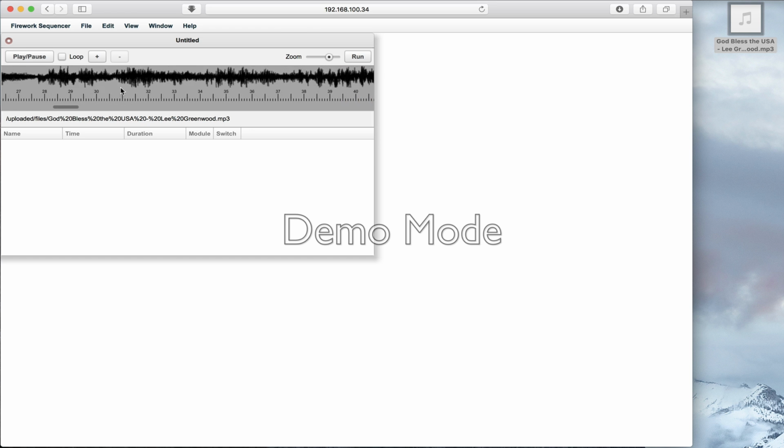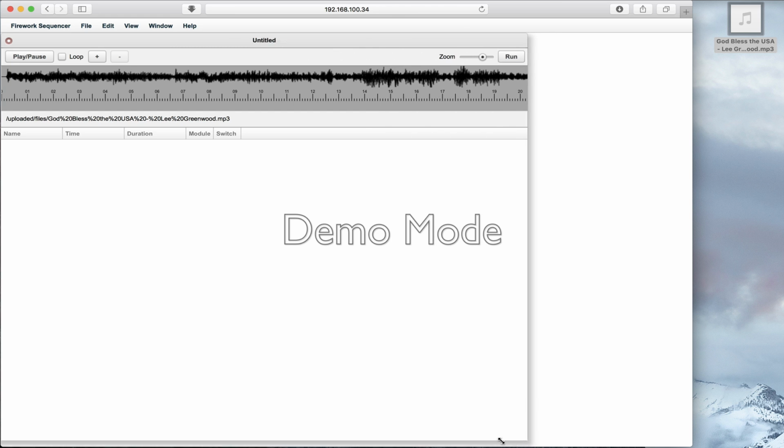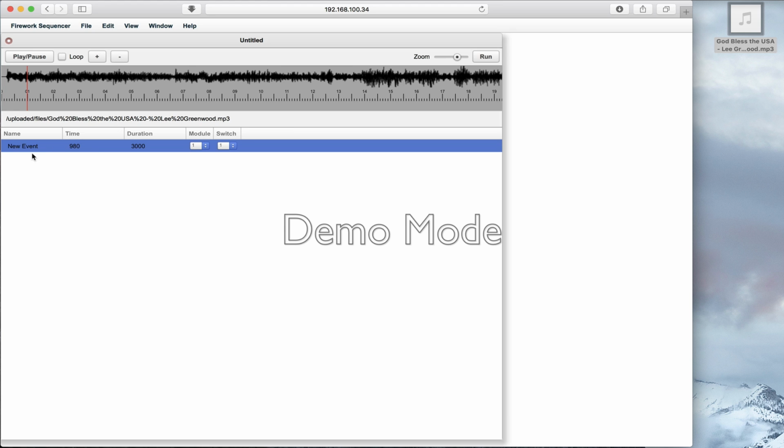So we're going to start doing the sequence. You can adjust this window to whatever size that you'd like. And we're going to start from the beginning here. So at like 1 second here, we're just going to add a switch event. It's telling you we can pick which module and which switch, and you can fine tune the time and the duration that that switch is on and off, and you can even name that event.